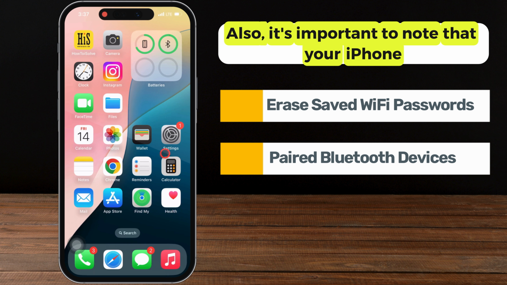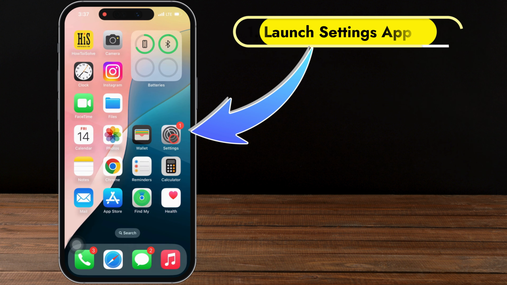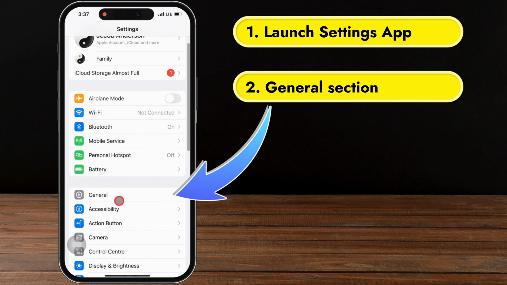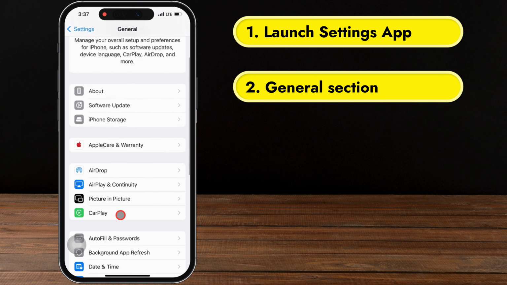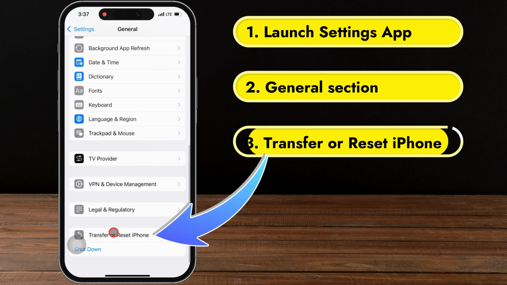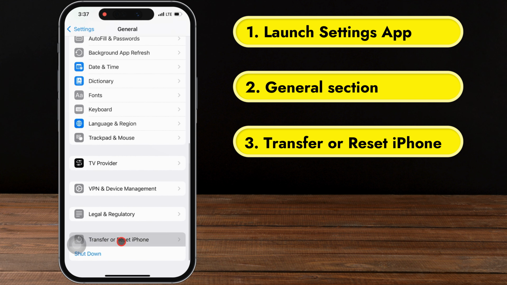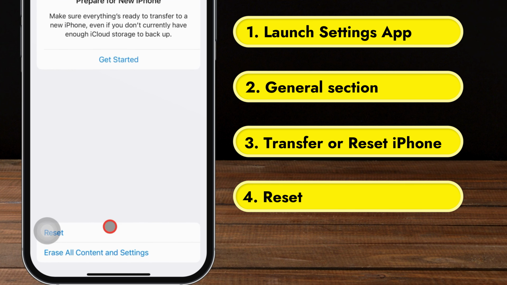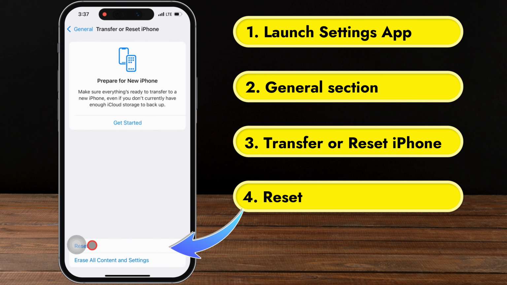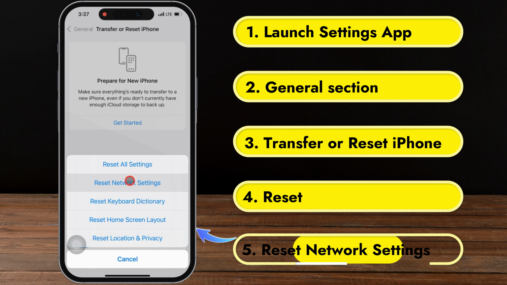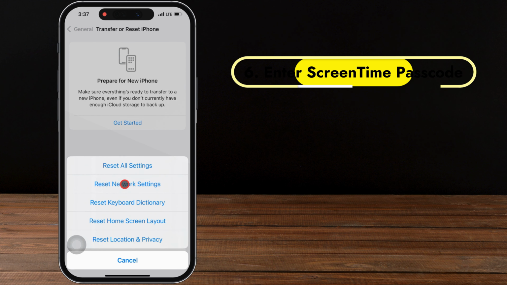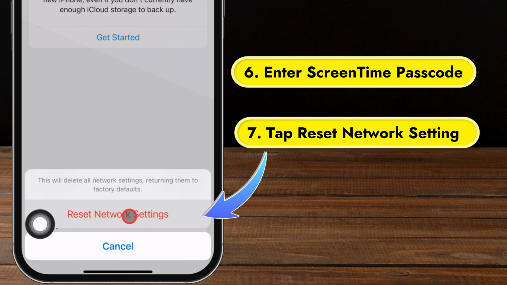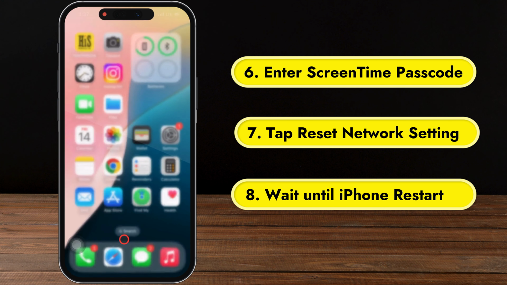Let's see the steps. Launch the Settings app on your iPhone. Then, tap on the General section. Swipe up to the bottom and tap on the Transfer or Reset iPhone section. Two options are available here: Reset and Erase All Content and Settings. Select Reset. Then tap Reset Network Settings and enter your screen time passcode to confirm. Then tap on Reset Network Settings to confirm. Wait until your iPhone restarts.